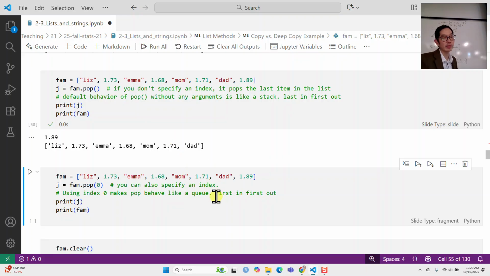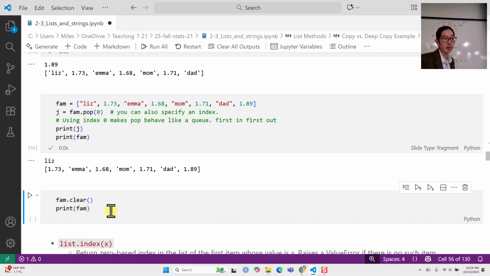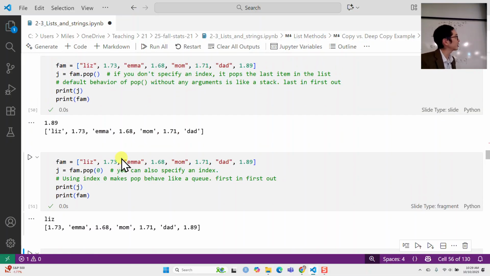Okay, and that's what we have, right? You can do pop 0, and it's going to pop index position 0. So here I'm creating a brand new list. Pop 0, we're going to pop, Liz is going to go into J, and then the list will be everything without this, okay? There's things kind of known as stacks and queues, okay?